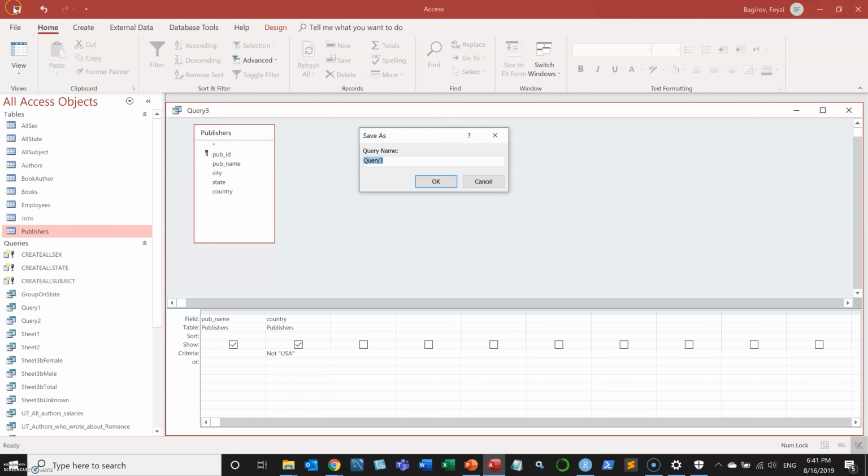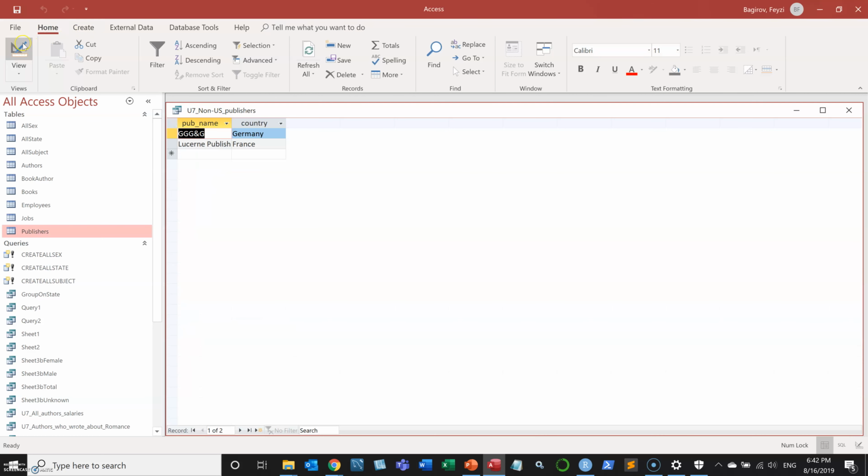Let's save it as U7. Oops. Non-US publishers. Okay, let's run it, and I have the criteria filter down. Excellent. So we're on our way to the last query.